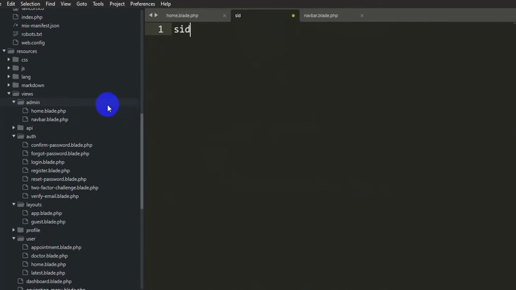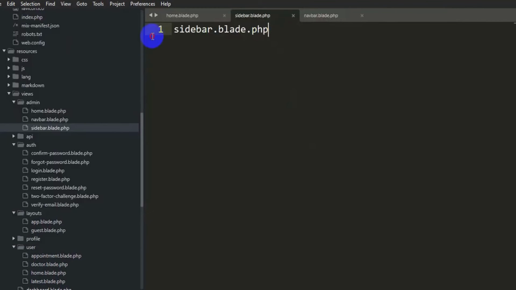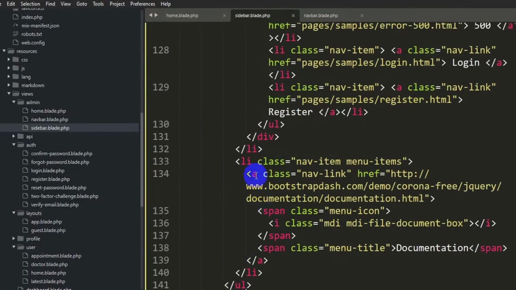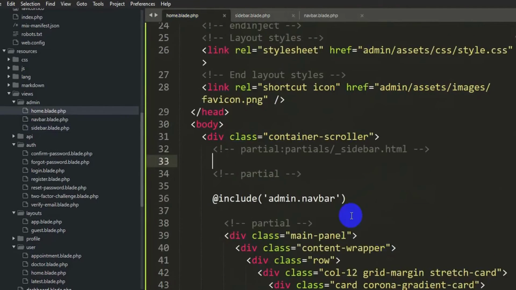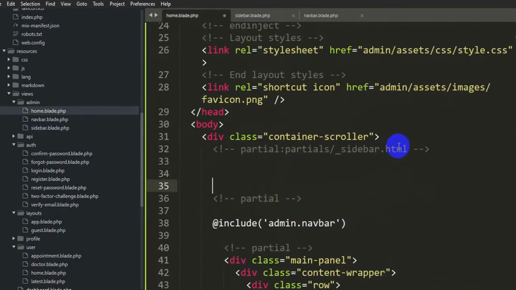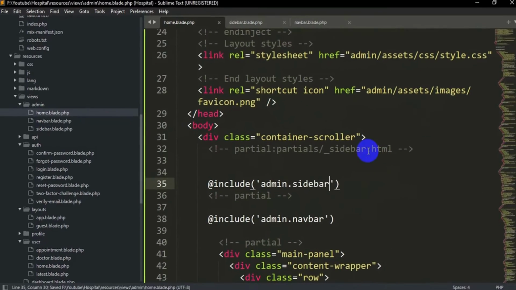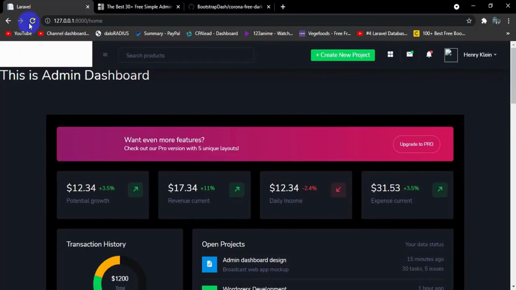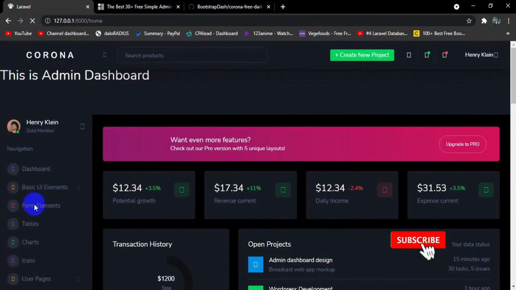So let me just go back to our code, and we'll create another file inside the admin folder. We'll say sidebar.blade.php, and let's save it. Control S, save, and we are going to paste all the code that we copied. Okay, so let's save it now. Control S. Now we'll go to home.blade.php, and again we are just going to say @include, and inside it we are going to say admin.sidebar. So let's save it. Control S, and if we refresh now, you can see all the sidebar is back.